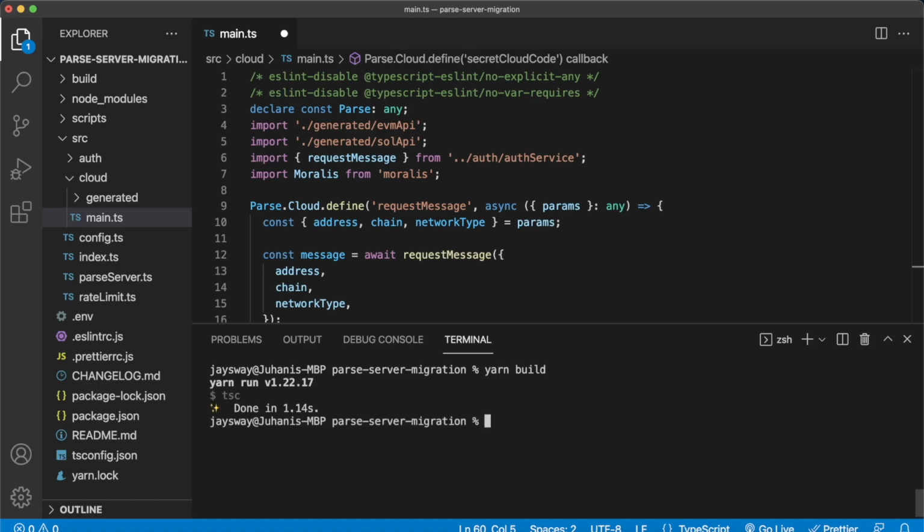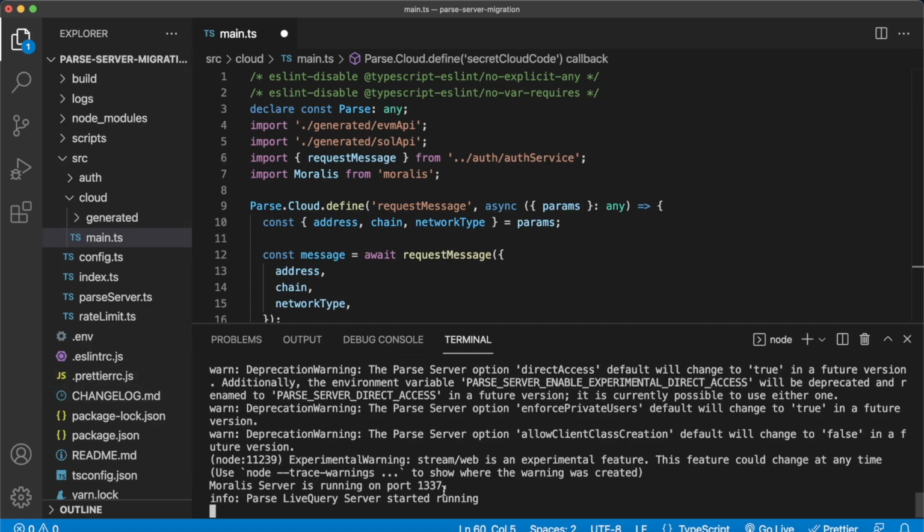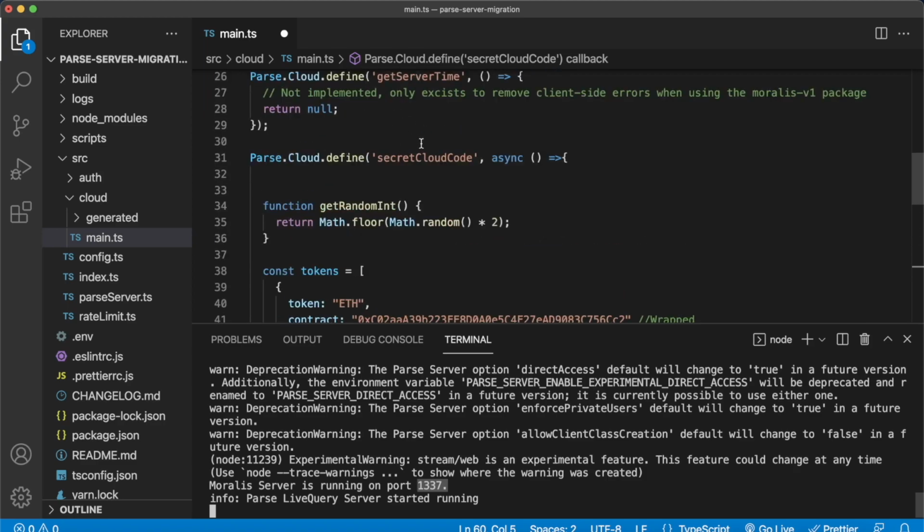This creates the build folder for you, and then you can go ahead and launch the self-hosted server locally on your device by running yarn dev. And it should start running on port 1337. So now we should have access on localhost port 1337 to our own defined cloud function secret cloud code. So now, creating a client that is connected to our self-hosted server, we should be able to call the secret cloud code. So let's do that now.